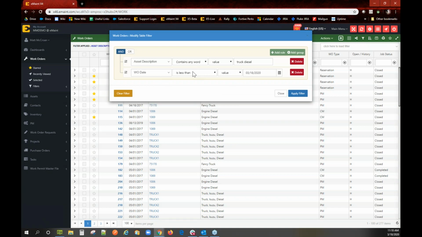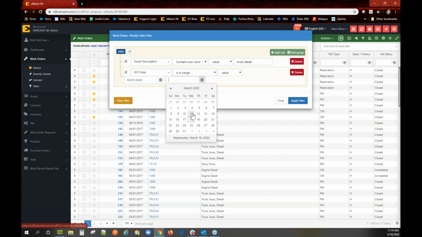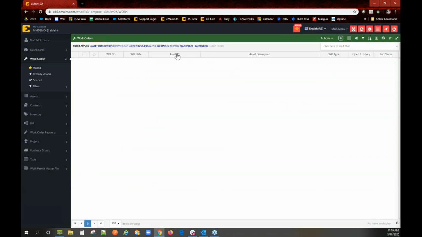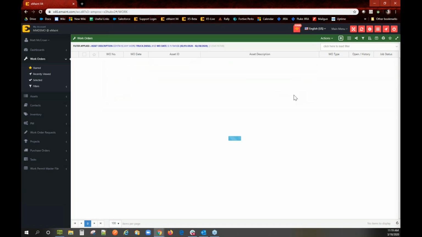For work order date, I want to do a date range. So instead of having to do "is equal to this" or "is greater than this," I can do an "is in range" from this pop-up window for Modify Table Filters. And from here, if I wanted to search for work orders from February 1st to February 28th, so the entire month of February, I could apply the filter. Let me just clear the other filter. Just look for work orders that were created in that date range.